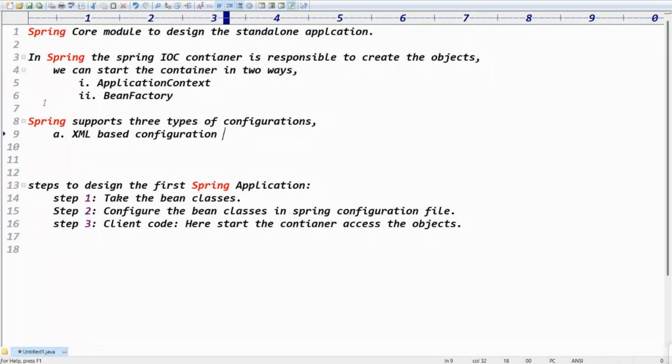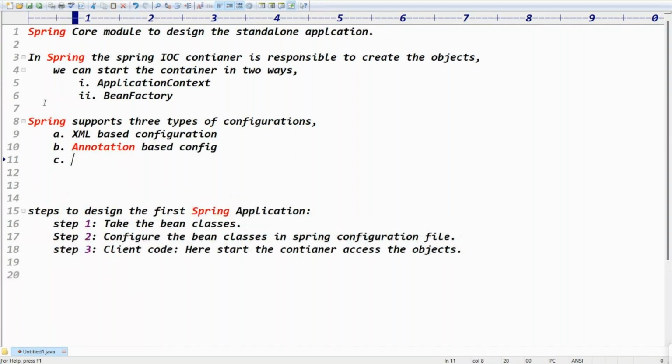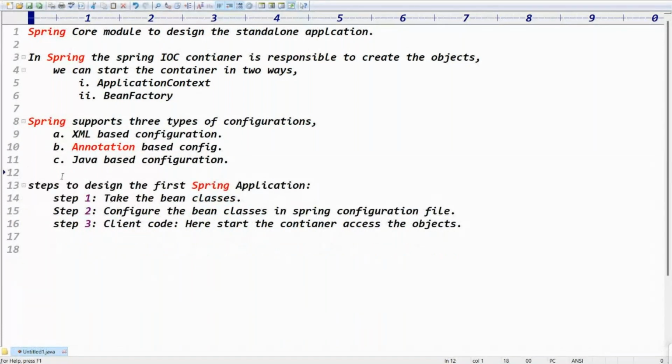The second one is annotations, annotation based configuration. The third one is Java based configuration. In total we have how many types of configurations? Three types: XML based configuration, annotation based configuration, and Java based configuration. In this example, what are we using? Yes, in this example we are using XML based configuration, right?